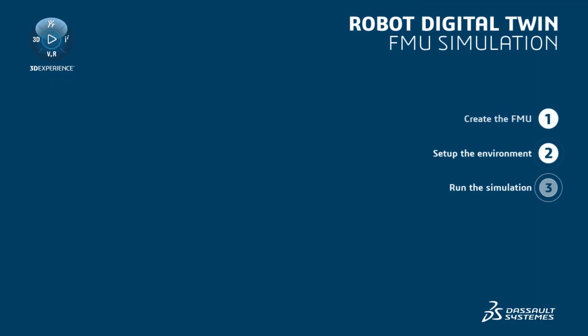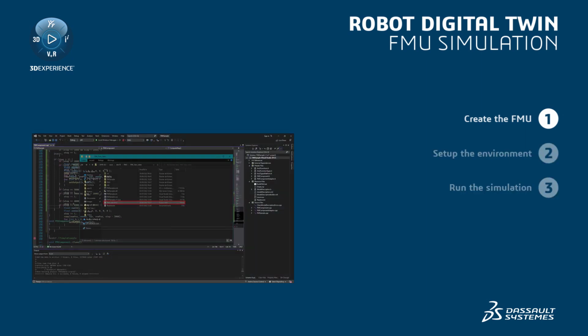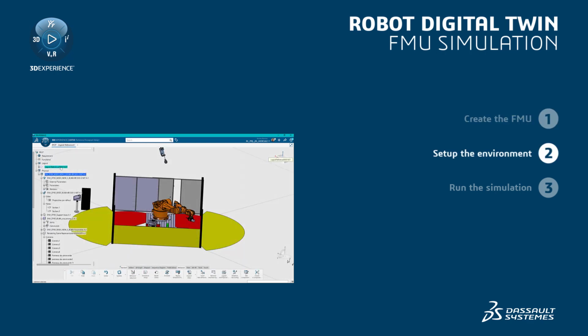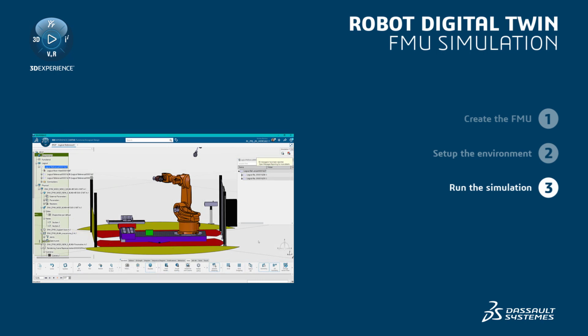Let's summarize what we have learnt during this video. First, we saw how to customize an FMU from a blank skeleton. Then, we saw how to integrate an FMU in 3DEXPERIENCE. Finally, we ran a simulation combining both FMU and Dymola behaviors.